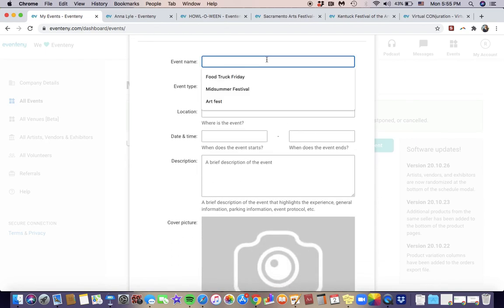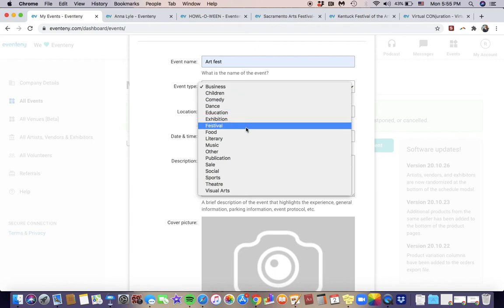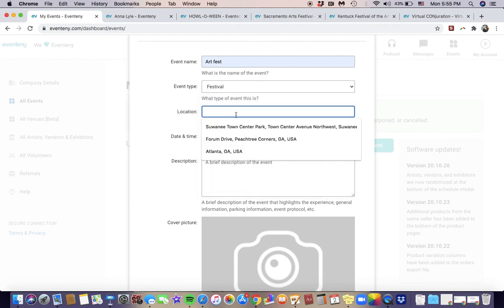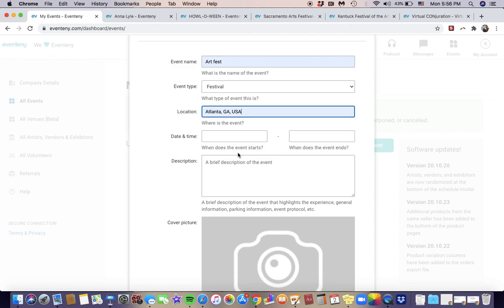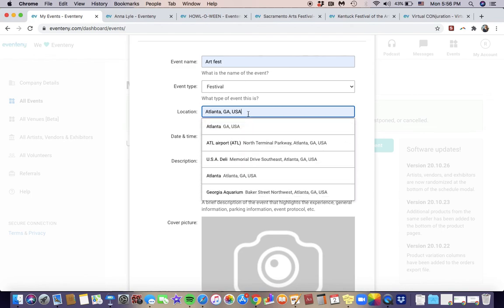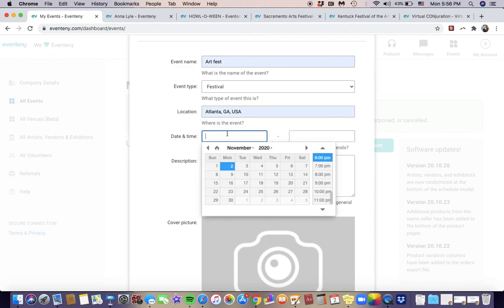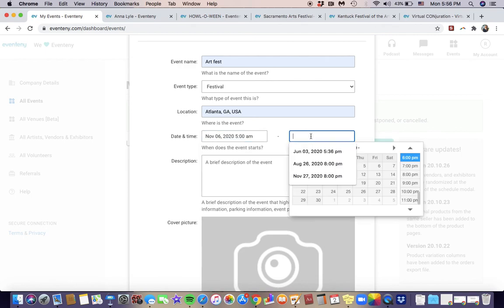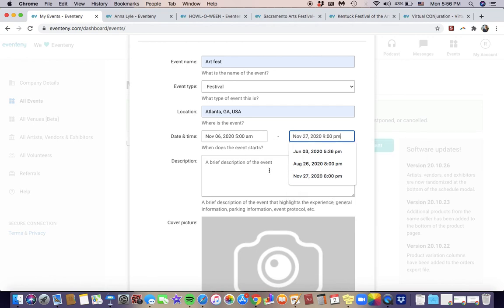So under event name, I'm going to say that it's an art festival, and under the event type, I'll say that it's a festival, and the location, I'll say that it's in Atlanta, Georgia, because it's a hybrid event. And for the date and time, I'll say that it starts this Friday at 5 a.m. and then it will end on the 27th at 9 p.m.